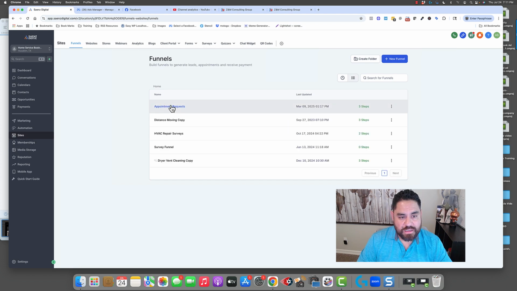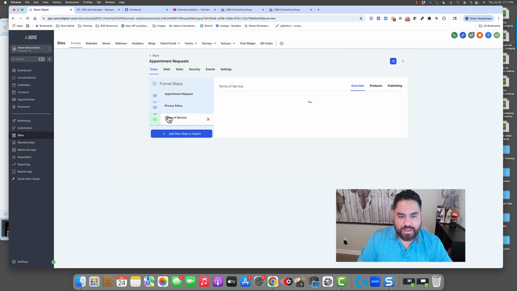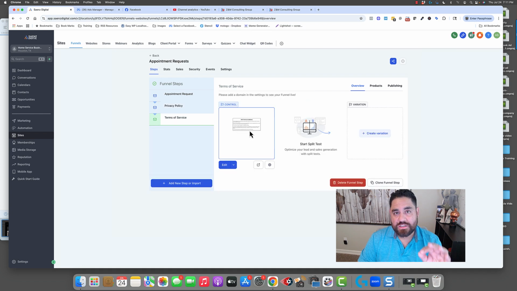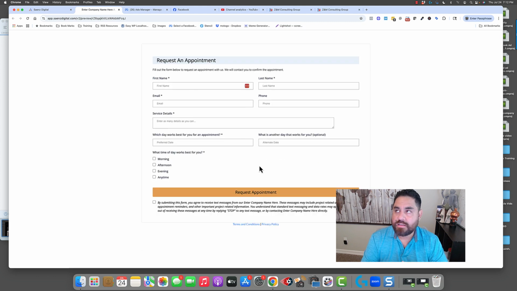Here's what the funnel looks like. I'm gonna click it in here and show you guys. Basically, we have an appointment request form, a privacy policy that has the verbiage that we need, along with a terms of service page that is exclusively designed with verbiage. Not too much, but enough for what you need for text messages. So if I click on this appointment request form, I'm gonna show you what this looks like. Right now there's no logo on top, but usually there's a logo of the company that is going to be using this.